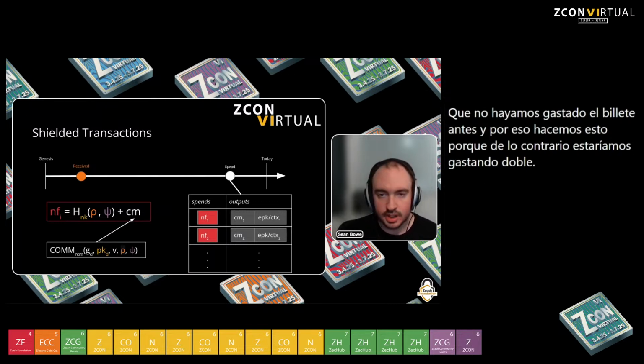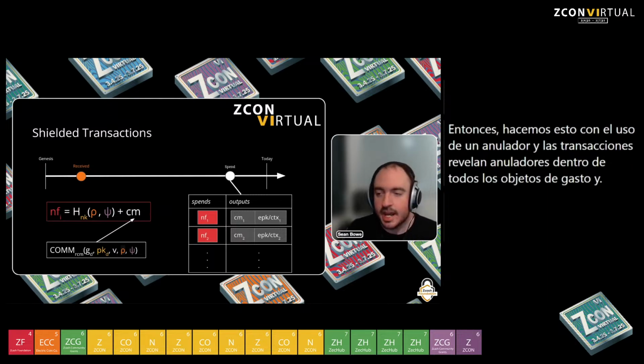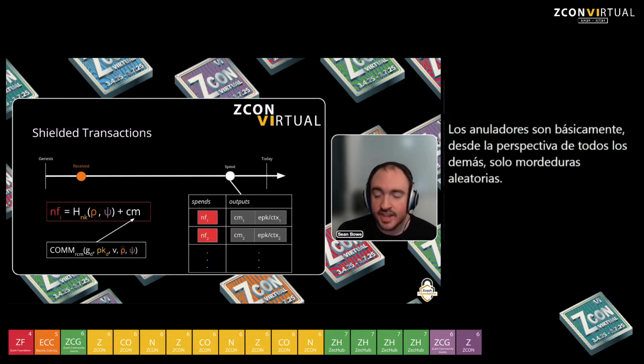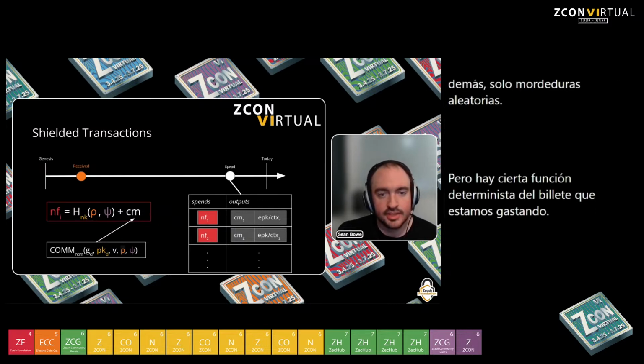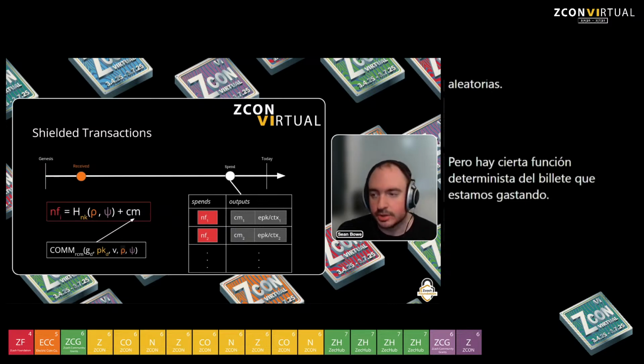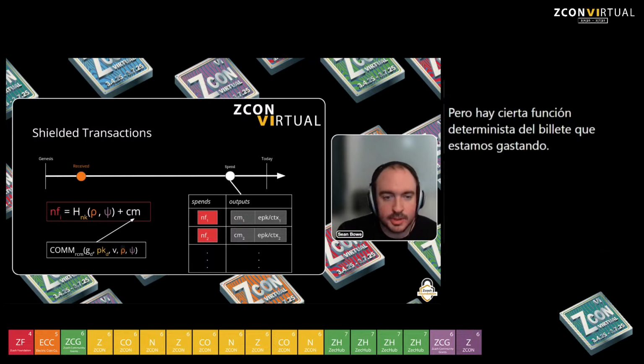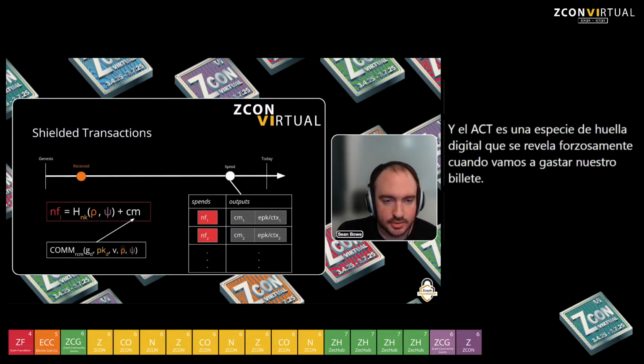And nullifiers are basically, from everyone else's perspective, just random bytes. But there's some deterministic function of the note that we're spending. And they act as sort of a fingerprint that's forcibly revealed when we go to spend our note. But nobody else learns anything about the note we're spending because it's basically randomness.